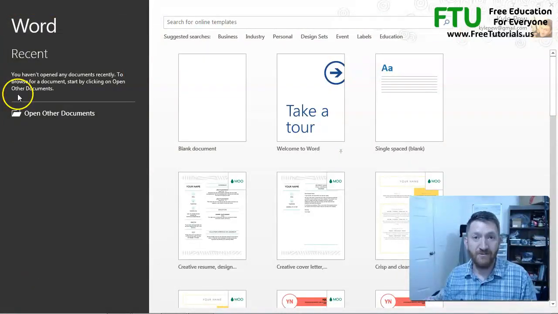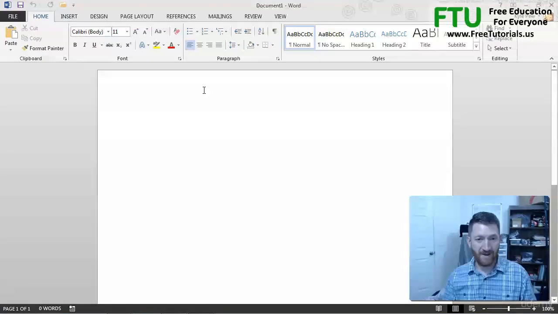So that's all I'm going to do. I'm going to select a blank document. I'll just give that a click. This will launch Word for me, and I've got my new blank document in front of me. And that's it. Create a new document.